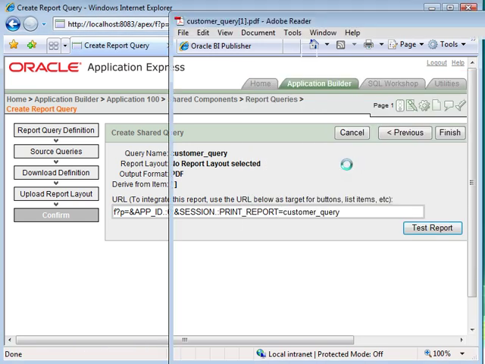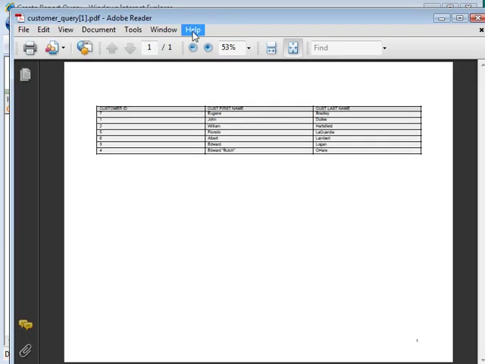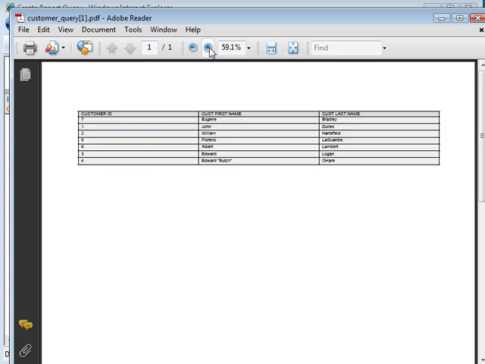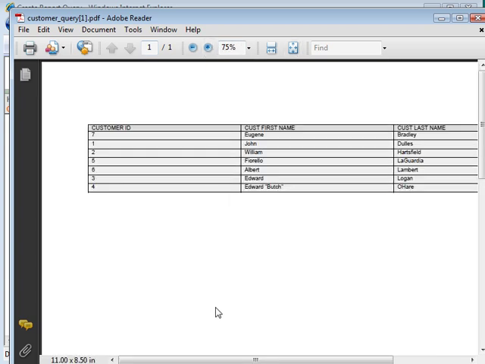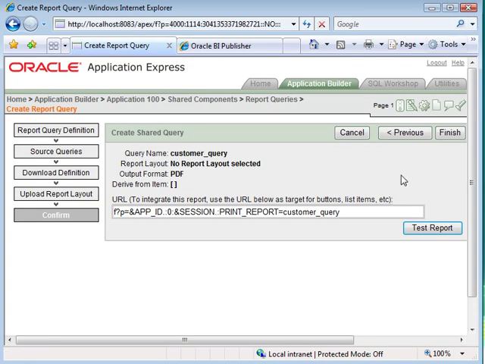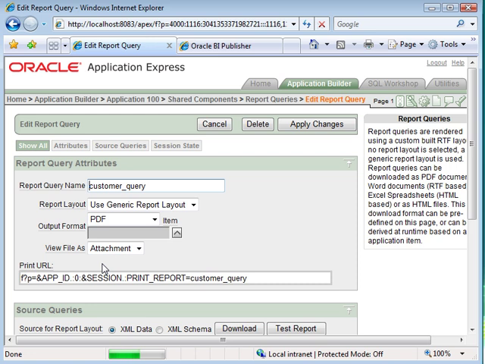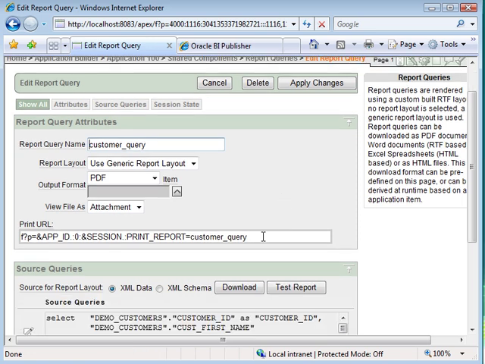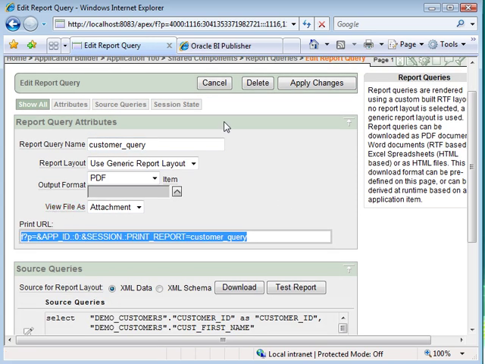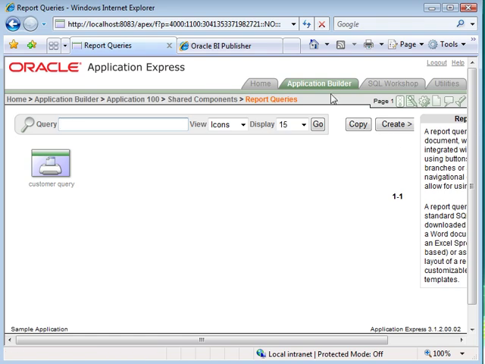So if I open this up, you can see that here is our report. I'm going to zoom in here so you can see it. Okay, yeah, there are our customers. Now if you want to make this fancier, you can go ahead and use your file-based report layout. Also, any of the queries you have in here, if you double click on those, here is the URL. So if I wanted to copy this and then create a page in here with a button on it to link to that, I could do it.